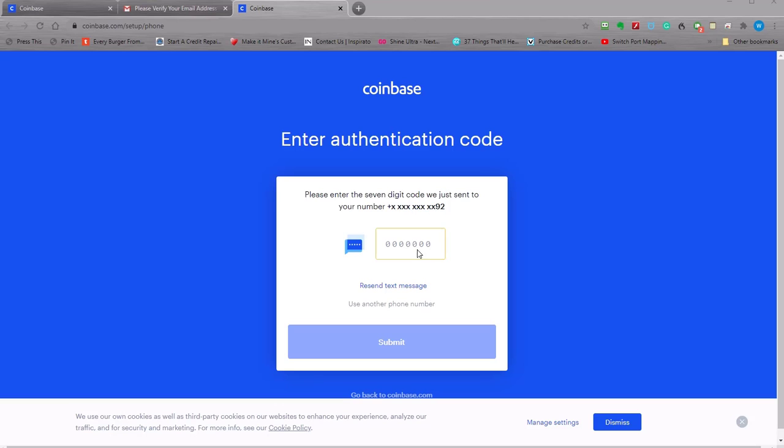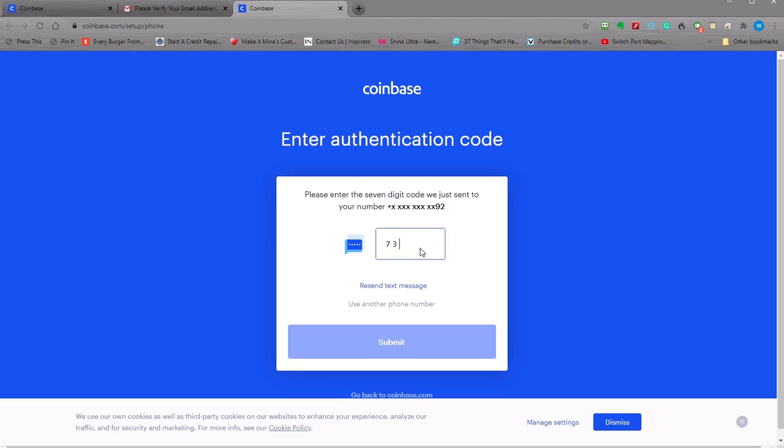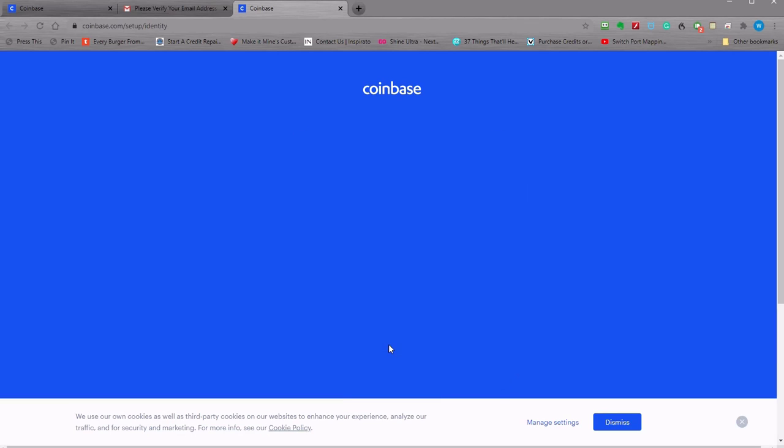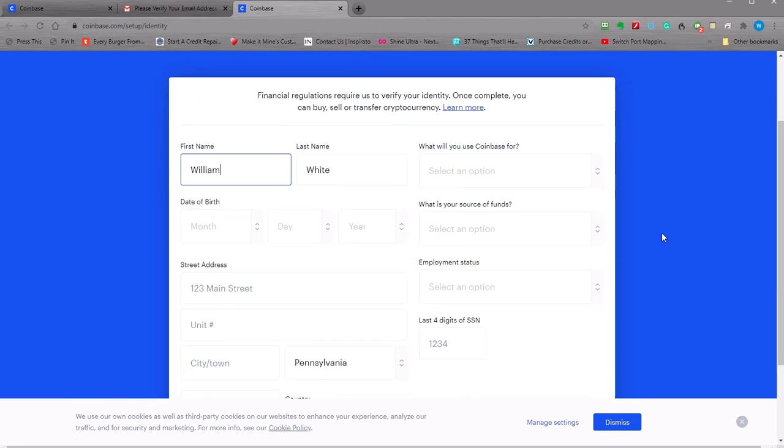So I entered my cell number, and the code that they sent me, I'm simply going to type into here. And once I put the code in, it's going to ask me to submit. And that's it. We're now verified. So we did our email verification and we did our two-factor phone authentication. Now it's just a question of entering all of our accurate information.